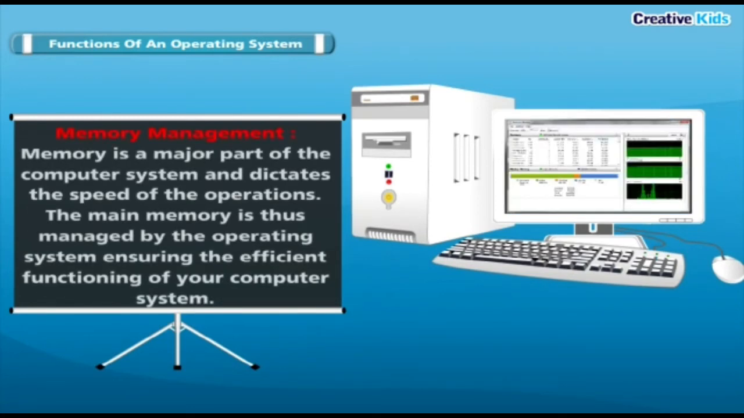Memory management. Memory is a major part of the computer system and dictates the speed of the operations. The main memory is thus managed by the operating system, ensuring the efficient functioning of your computer system.